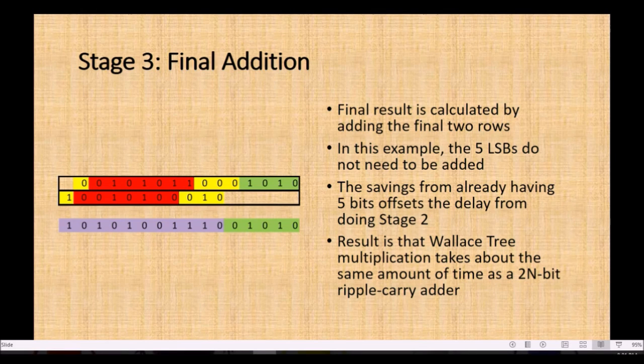In stage 3, we have the final addition. The final result is calculated by adding the final 2 rows together, since there are only 2 numbers left. 5 least significant bits are already calculated, so they do not need to be added. They just get carried down. So the rest of the bits, they all have to go into 1 adder, which involves a lot of delays. The output is shown in the purple numbers. The savings from already having 5 bits offsets the delay from doing stage 2.